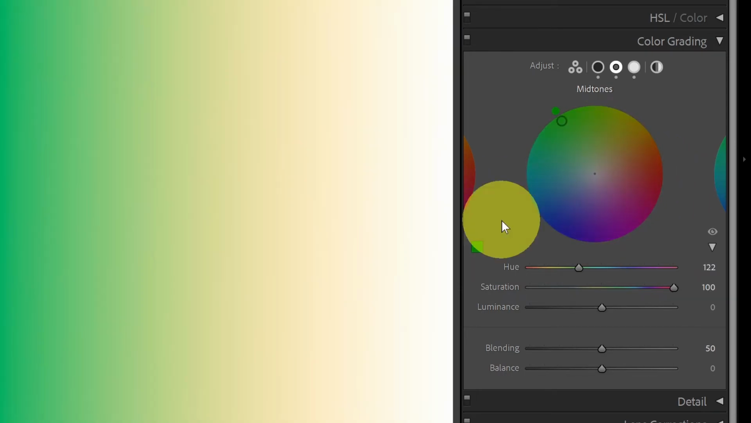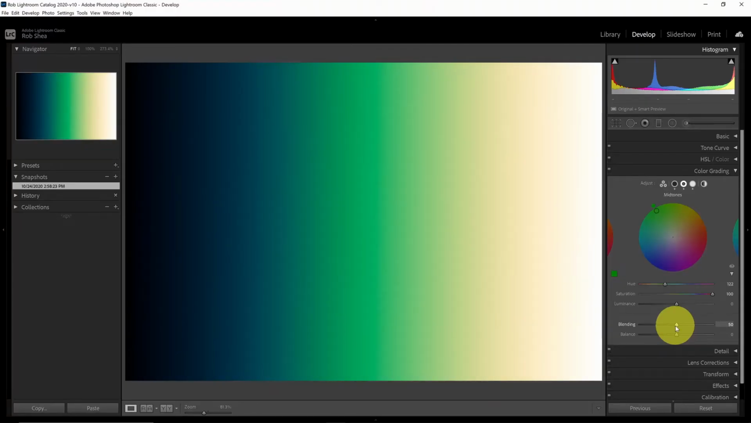The next thing I want to talk about is blending. That's this slider that exists here. Let's go back to our grayscale image, because this will give us a good idea of what blending is. Blending is the amount of overlap that will exist, the amount of gradation that will exist between the shadows, the midtones, and the highlights. If we drag to the right, this will maximize the amount of blending. You'll see that the green color stretches more into the highlights and more into the shadows, and that the blue color stretches more into the midtones, and this yellow color stretches more into the midtones, because I've got the blending maxed out all the way.